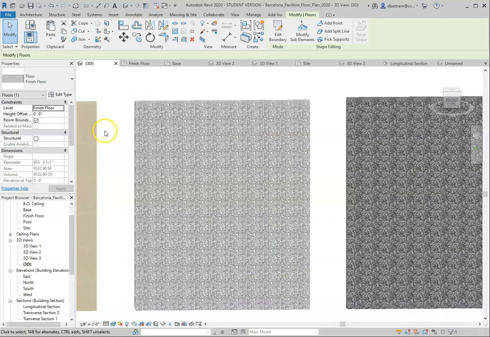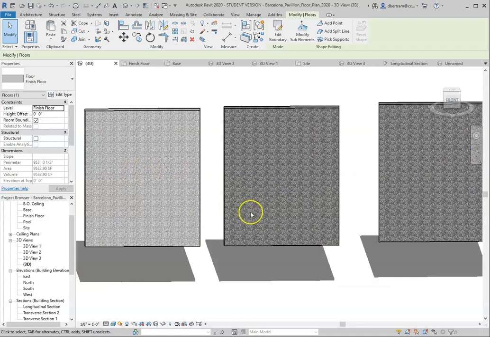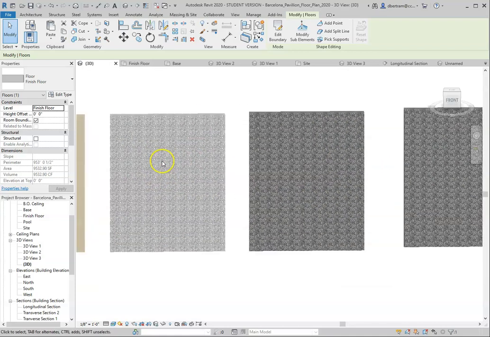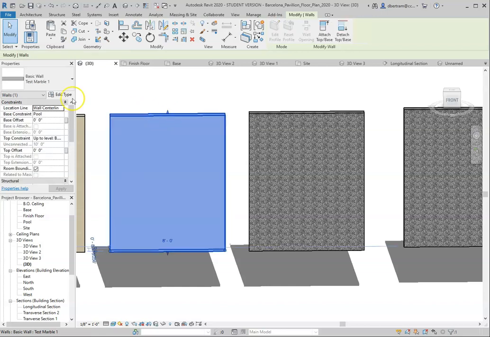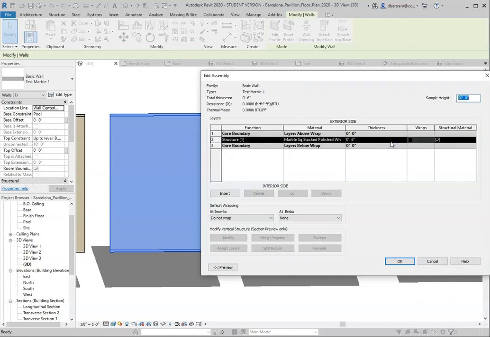So, all right. Now that we've duplicated the marble, I wanted to take a look at 3 different marbles. I've populated it with 2, and I'm going to do the last one with you. So now I select this one. This is my test marble 1. I edit the type, edit into the structure, and here I've applied the marble square stacked polish.